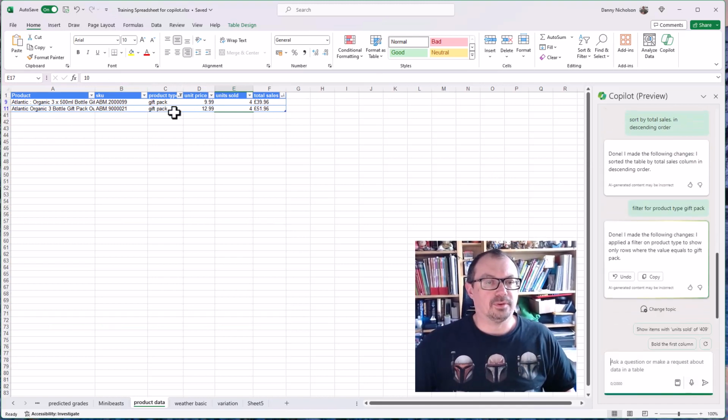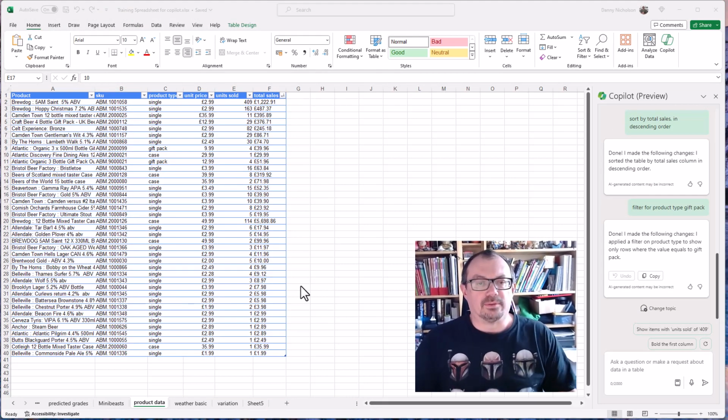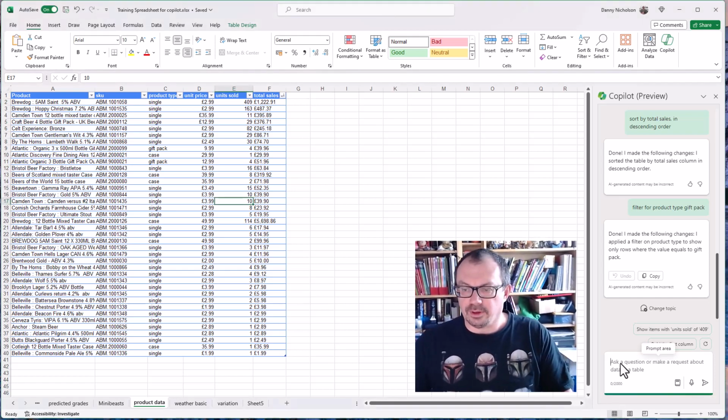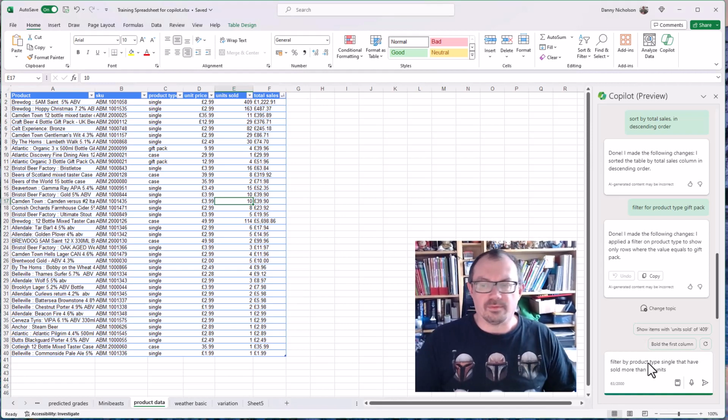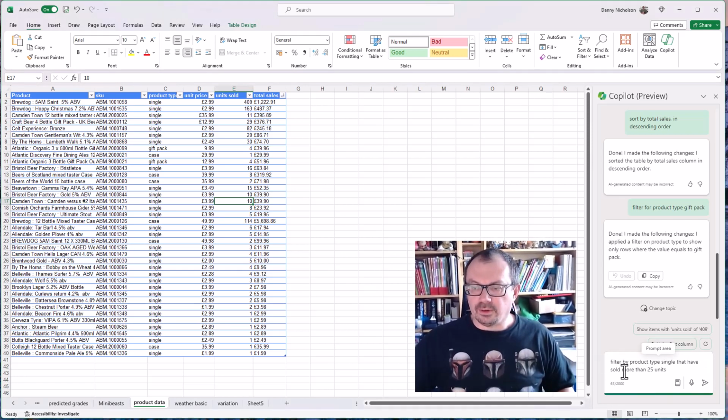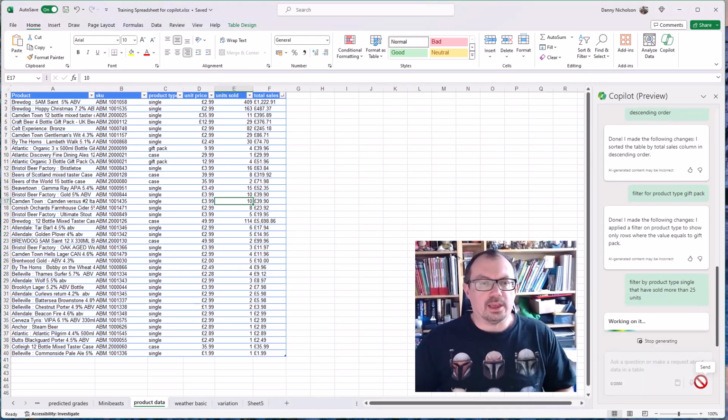Here we go, there's a filter, and you should be able to combine some of these as well. So I want it to filter for product type single that has sold more than 25 units. So let's put in here, I want to see all the things that are selling more than 25. So filter by product type single that have sold more than 25 units, hit send.